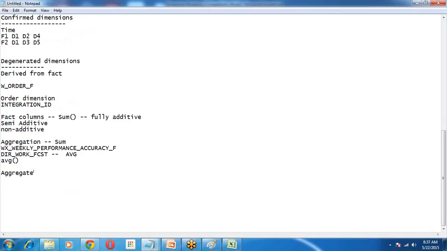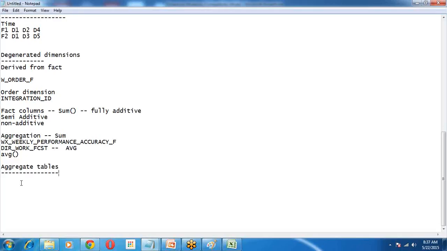So what are aggregate tables? Can you just give me a brief idea? Can you tell me what aggregate tables are? I don't know. I mean, the name suggests it has the aggregate values across multiple dimensions stored in a table. Okay, let me tell you.